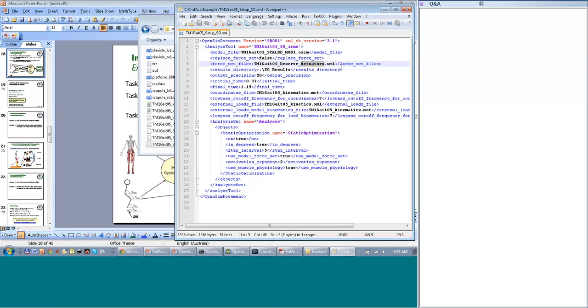We have our results directory that we store our results in. We have some information about the times that we're going to be running the analysis from. We provide our kinematics and our ground reaction force and center of pressure information. And we're executing a static optimization analysis. We're executing this every 5 time intervals, so you can specify how many step intervals you would like to execute this analysis for. If this were 1, for example, you would execute the analysis at every time step. So to make this run a little bit faster, we're going to be executing the analysis at every 5 time steps.